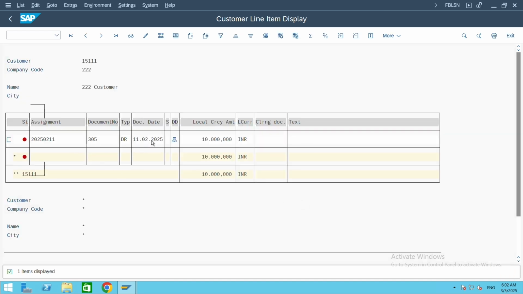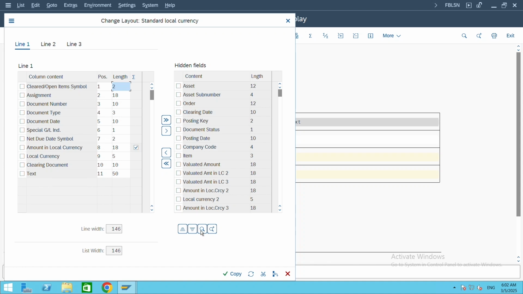Here we can see that this invoice has been posted, that is 305. The net due date is after this symbol, which indicates this is not due because 30 days have not yet come. Today's date is 4th March, so until 11th of March it will not become due. To see on which date it becomes due, go to change layout. Here you have change layout. Select this. Click on the find button. Here is the find button.